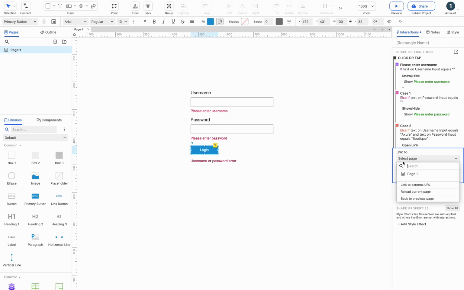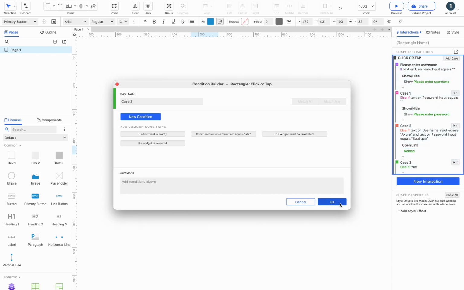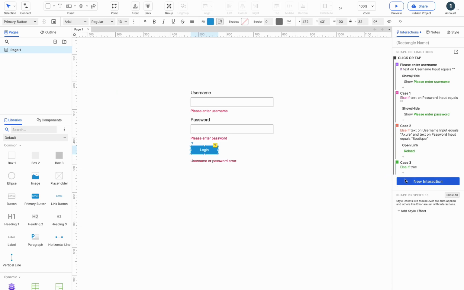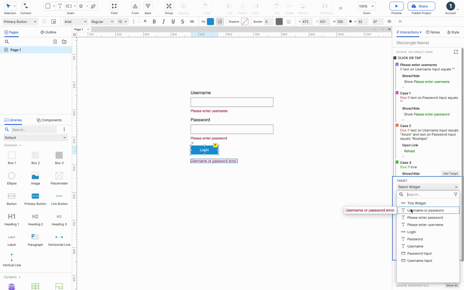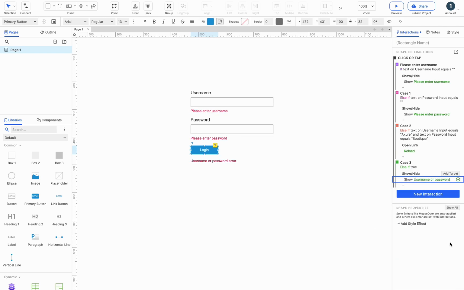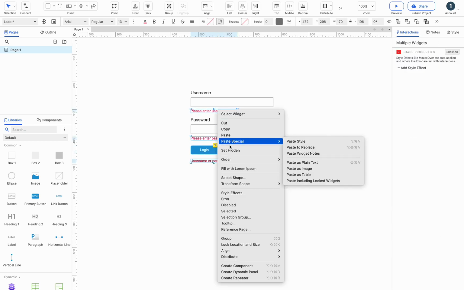Add an open link action. Select Reload Current Page. The meaning is to reload the current page if both the username and password are entered correctly. Finally, we need to add a case and save the settings directly. We need to add an empty else if condition. Add an action, show username or password error text. The meaning is that if the username or password are incorrect, a prompt will be shown. Hide all prompts.